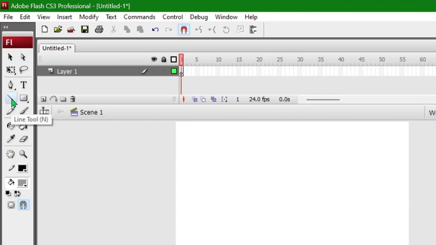Position your mouse pointer on the stage, and you will notice that a crosshair pointer is displayed, representing the activation of the line tool. First, position your mouse pointer where you want to create a line, click, and do not release the mouse. Then move the mouse pointer to the right to project the line, and then release the mouse button.